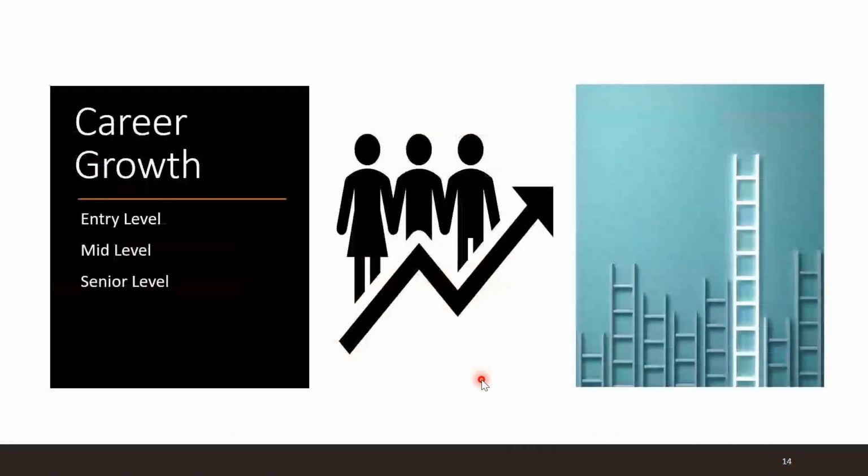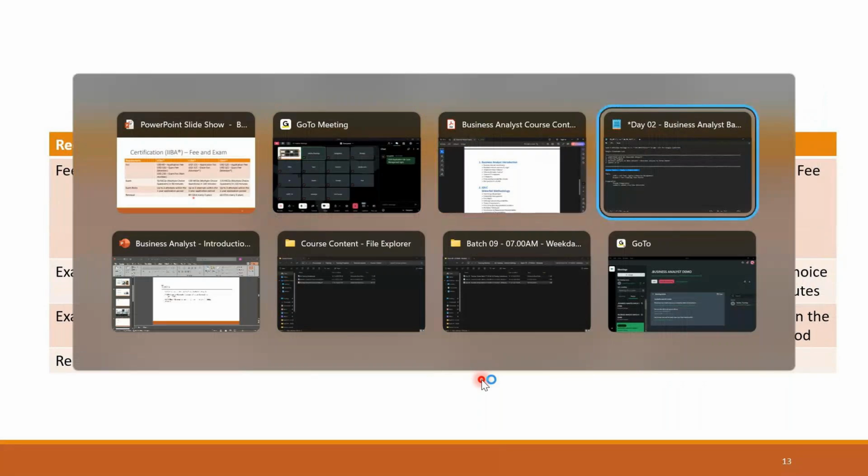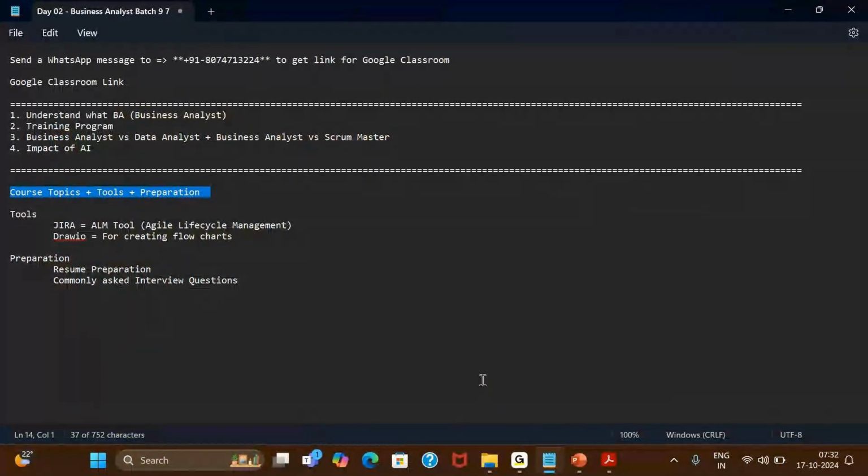Okay. Now again, like I mentioned, for any certification related requests, if it is mandated at your job level, then go for it. Otherwise, you don't have to worry about appearing for a certification now.